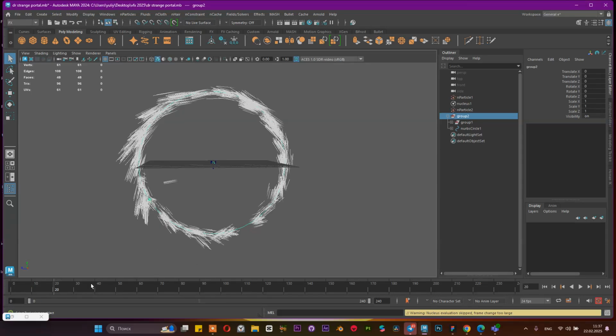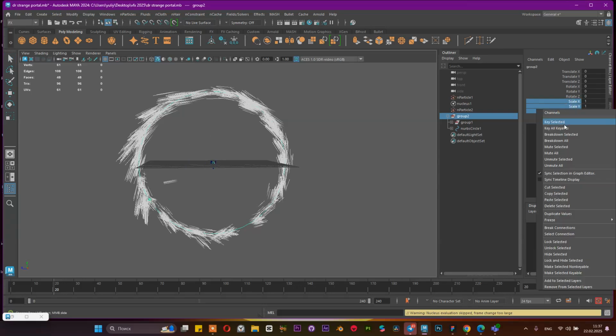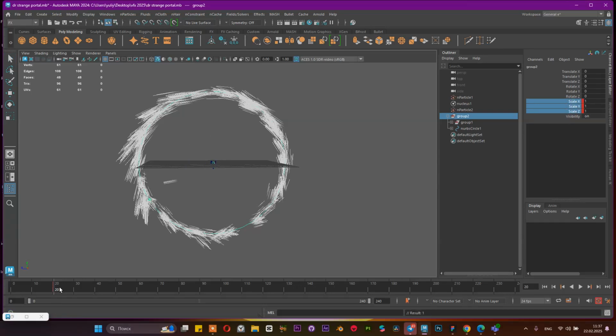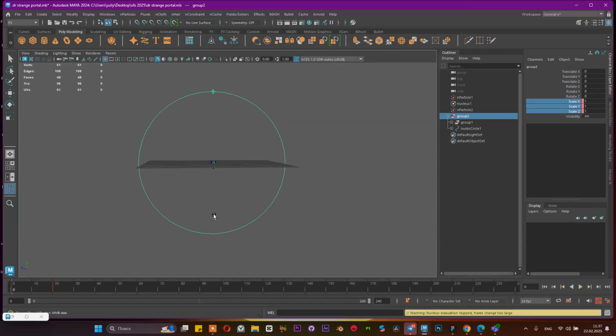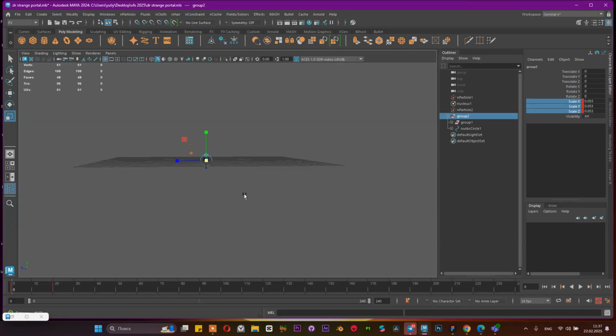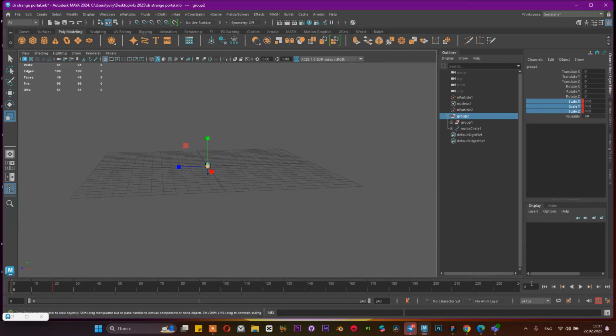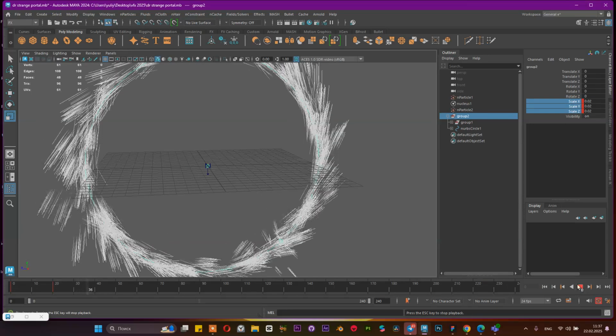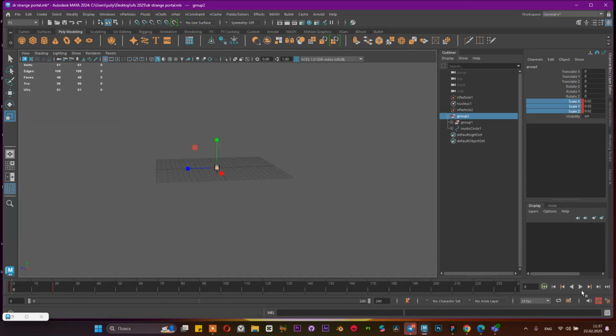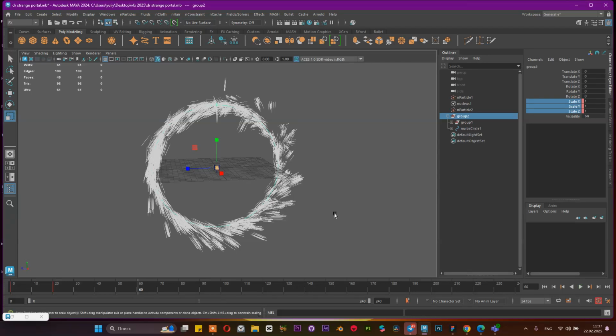At the beginning, let's make this group smaller. Let's start from 20 frames and make a key selected on this scale. But on the first frame, let's decrease this scale to the small one. And let's see what happens. Now we can see this open animation.